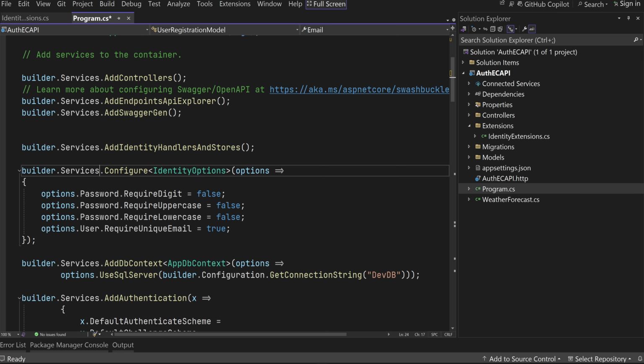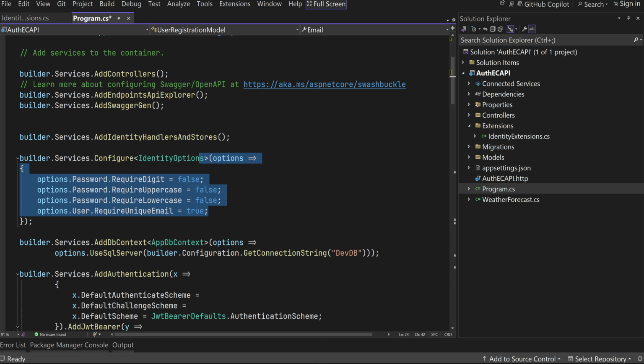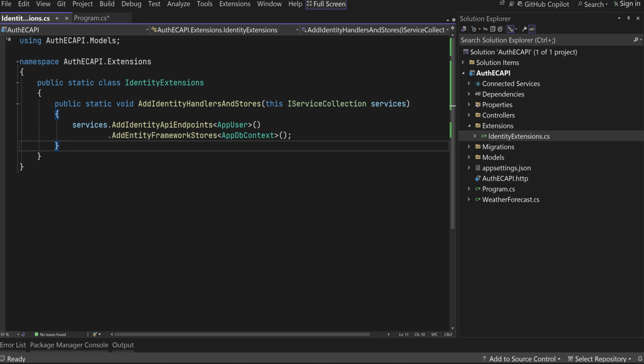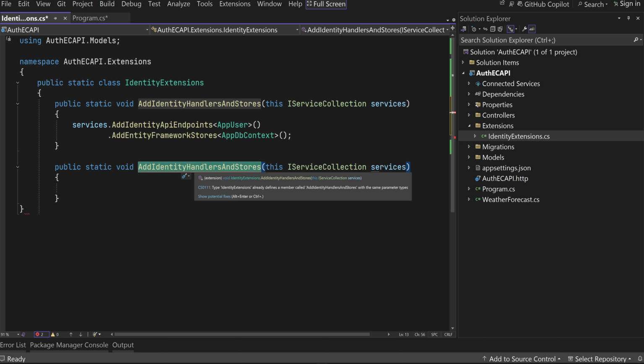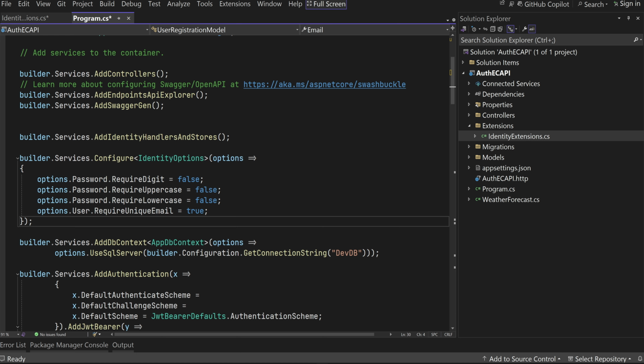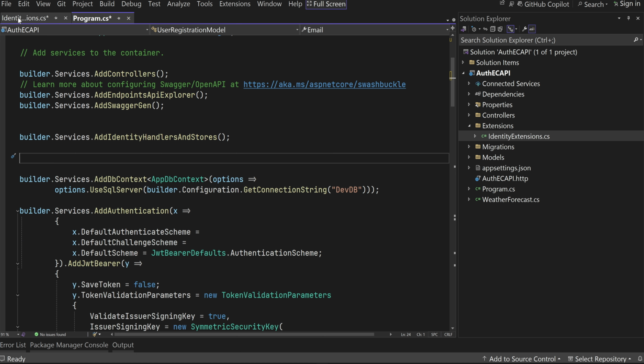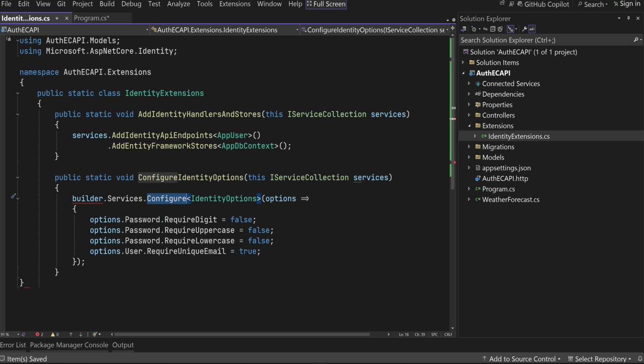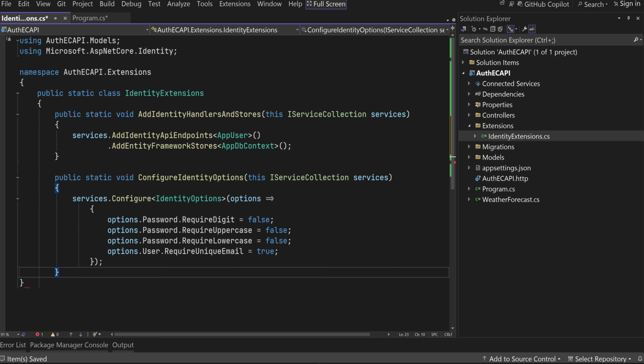Now here we have configured the properties of user, password and email address for user registration. So to do the same, I'm going to create another extension method. For that, I will just copy paste the signature of this method. I will name this method ConfigureIdentityOptions. Let's move this statement into the new method. We can invoke this method on this services parameter itself. So here we go. Sorry, here we need an extra curly bracket. That's it. Now we can invoke this new extension method from this Program.cs file.